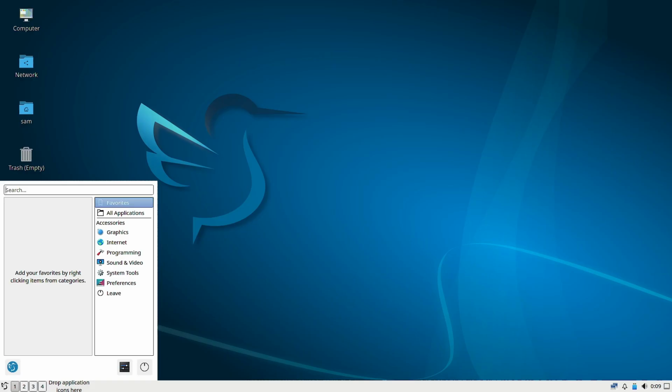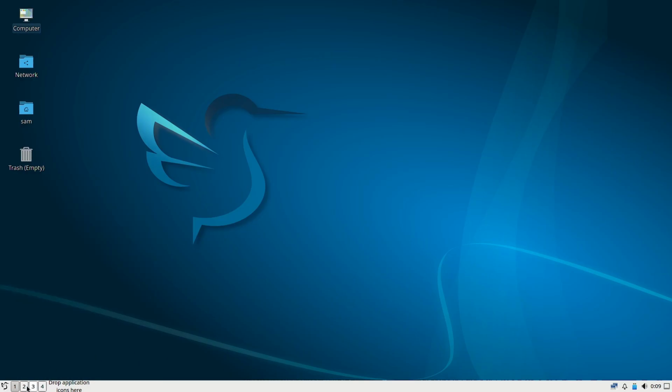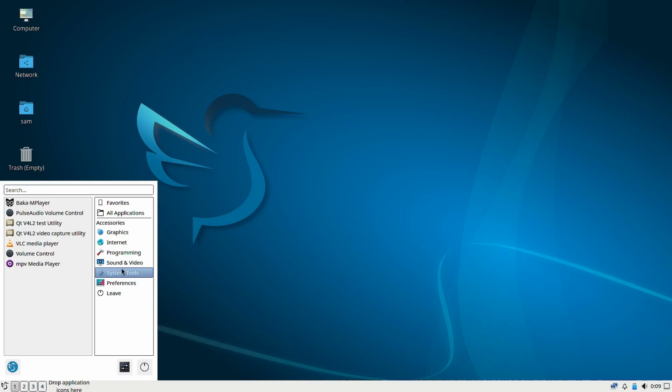Now coming back to the panel, first is the application menu. Then you have got these 4 workspaces. You can toggle between them. It's very easy and simple. You can drop application icons here. For example, I will just show you. Let us go with the sound and video. Let us add the VLC media player here. Yes, it has got added.